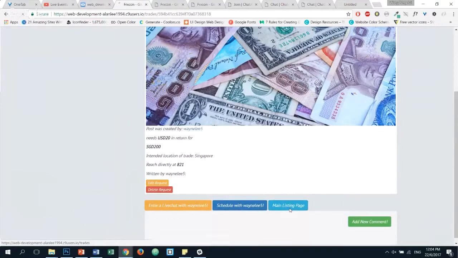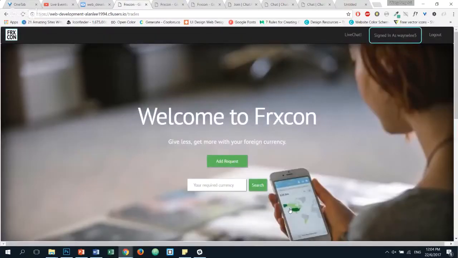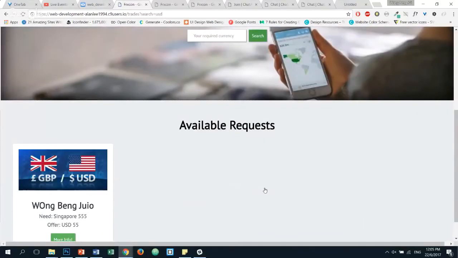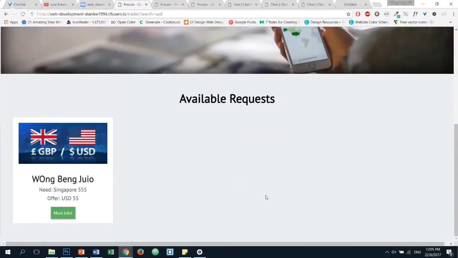So going back to the main listing page, what if you're not interested in making a new request, but you want to search out existing requests made by other users? Over here, simply type USD and click search. You realize that we have at the bottom, it has been streamlined for you, and there's just one request that fulfills what you're looking for.